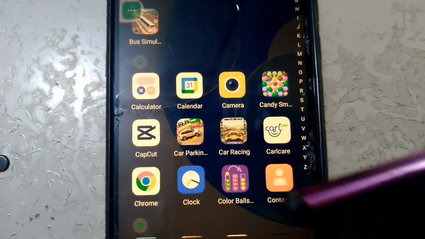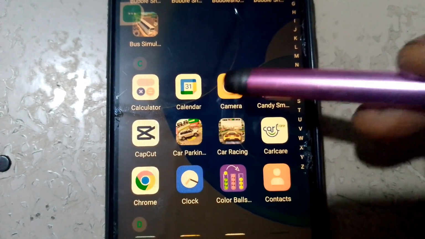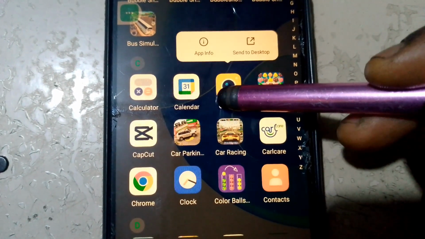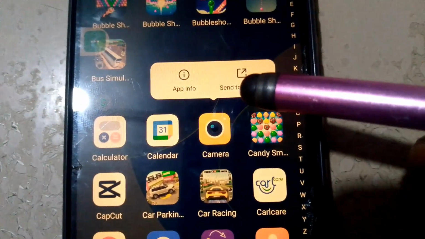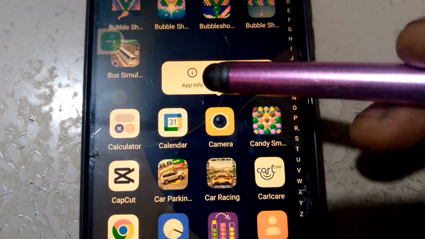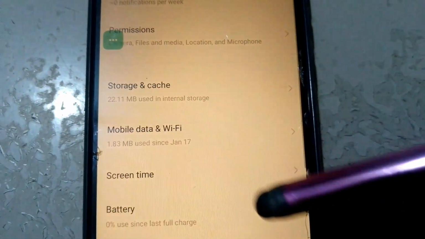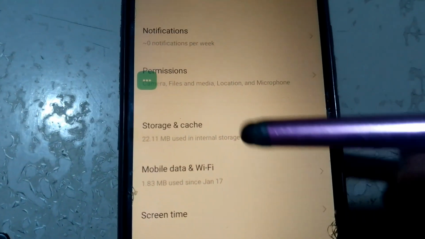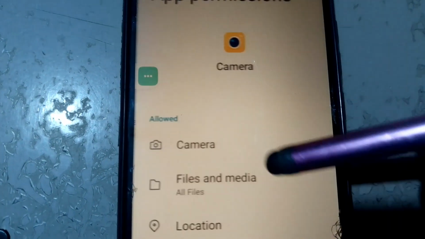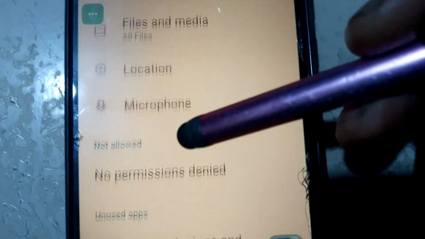So what you have to do next is to make sure you use your finger to tap on it for some while, and these two options are going to pop up. So when it pops up, what you have to do is to tap over here. So when you tap on the app info, you just have to tap on permission. You just have to make sure every permission over here is allowed.